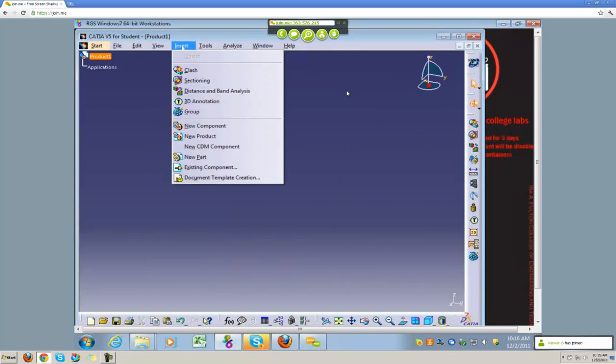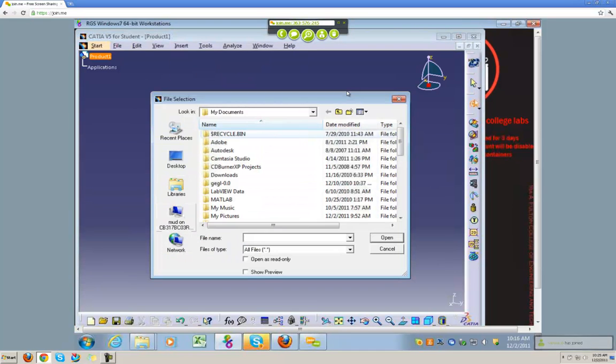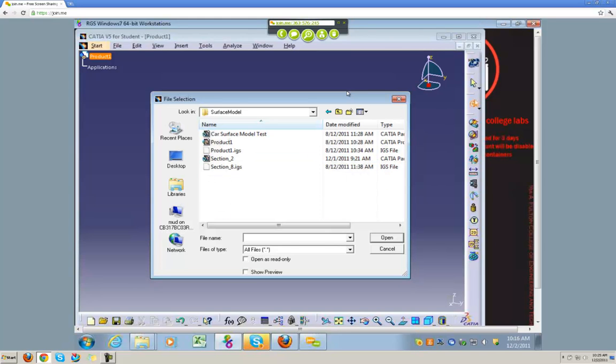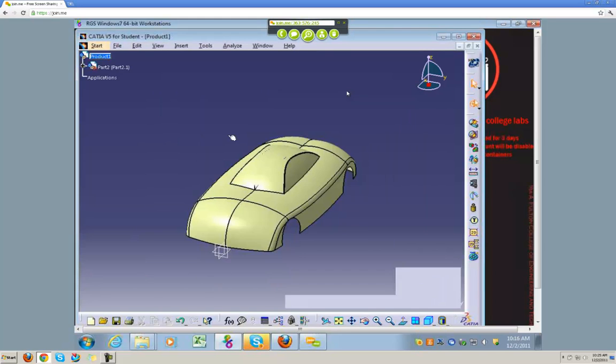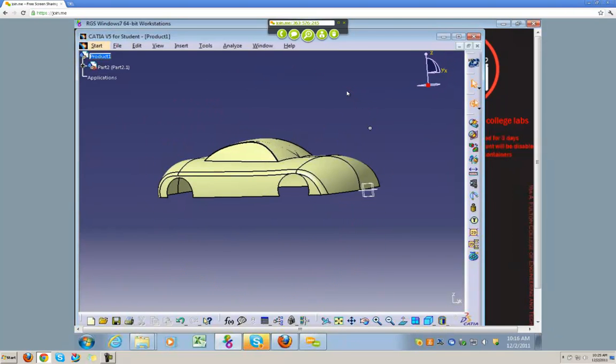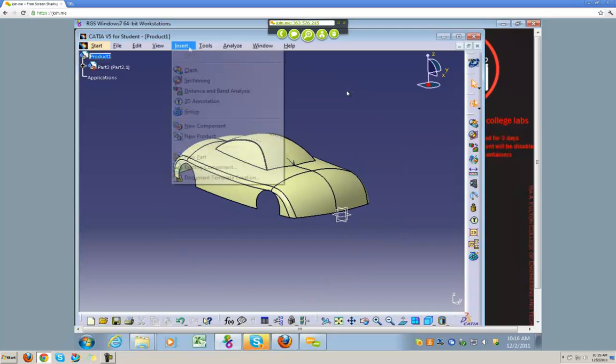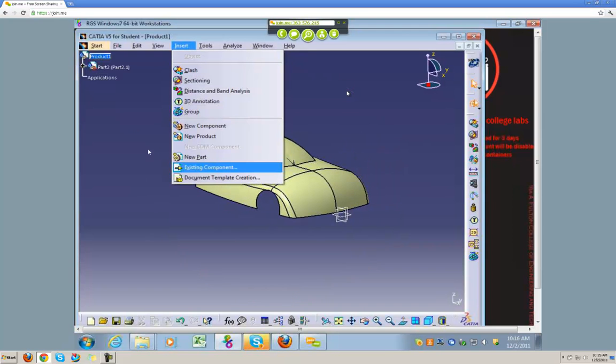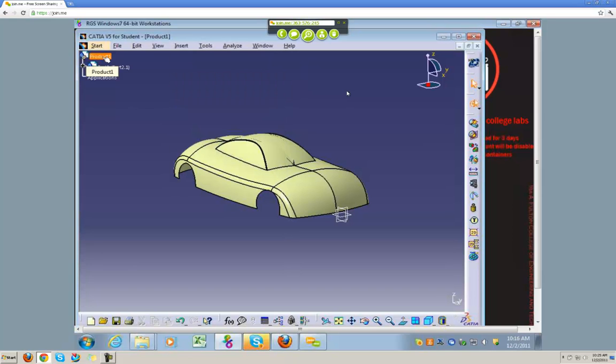So yeah, you're supposed to be able to insert. Oh, here we go. Yeah, so go up to Insert, go to Existing Component, and you can navigate to your vehicle. So I think I stored mine in here. Yeah, there we go. Okay, so here's my car surface model that I did while I was getting ready for Lab 8. I just went up to Insert, Existing Component, and then clicked on the product, and then I was able to select which model I wanted to bring in. So we've got our part in here.